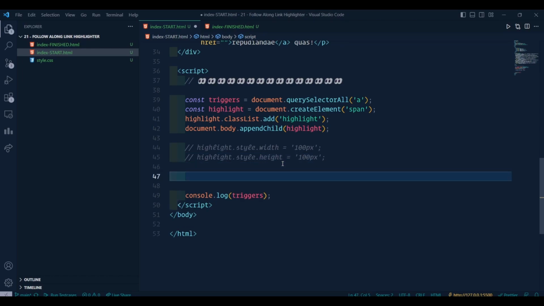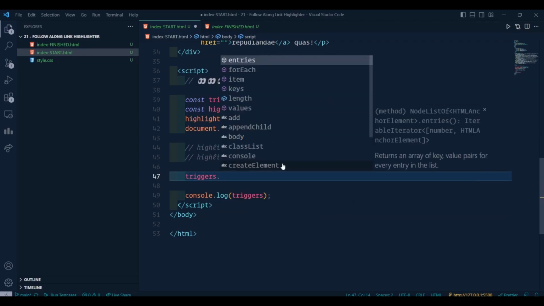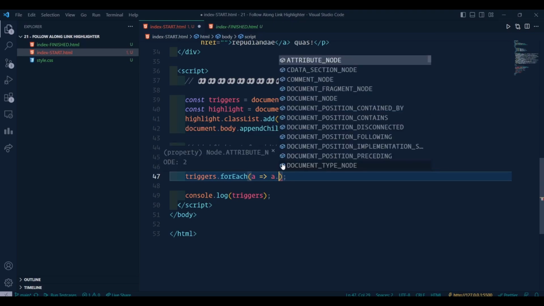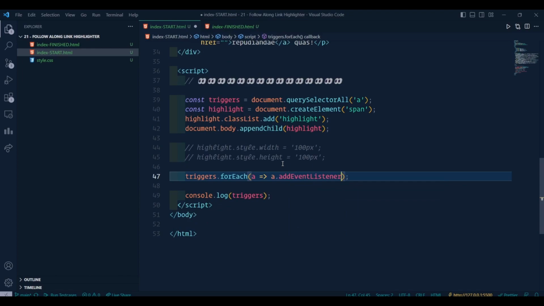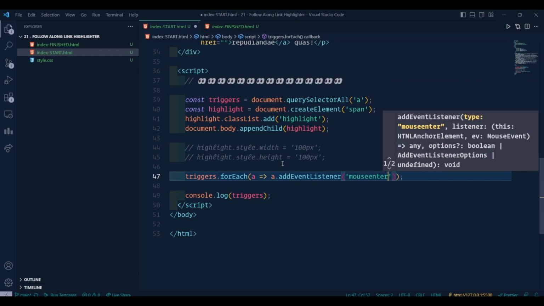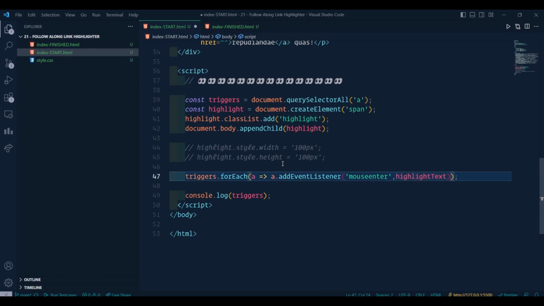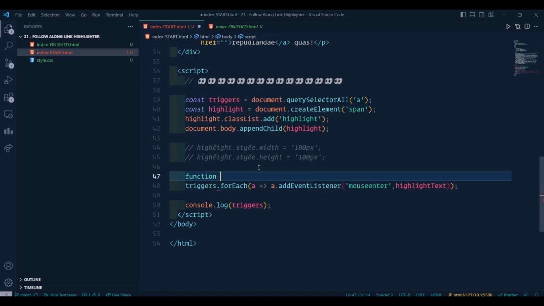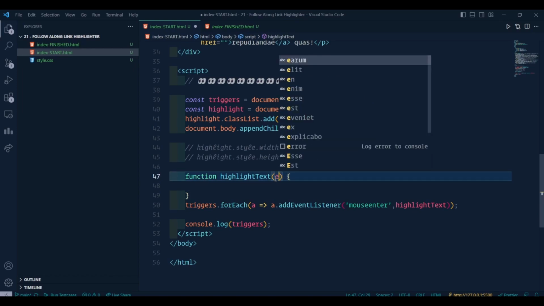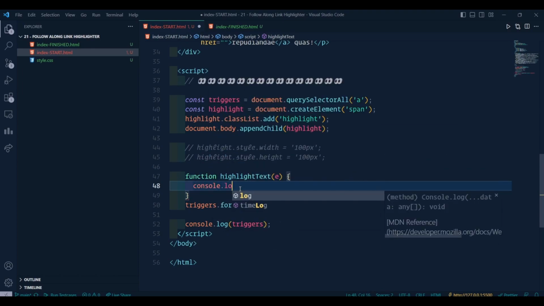Now I'm going to add an event listener on triggers, but for this we need to add for each. We will get an a. Inside a we have to add an event listener, add event listener, that is mouse enter, and it will call a function highlight text. Let's add the function, passing the event here. Let's console log the event.